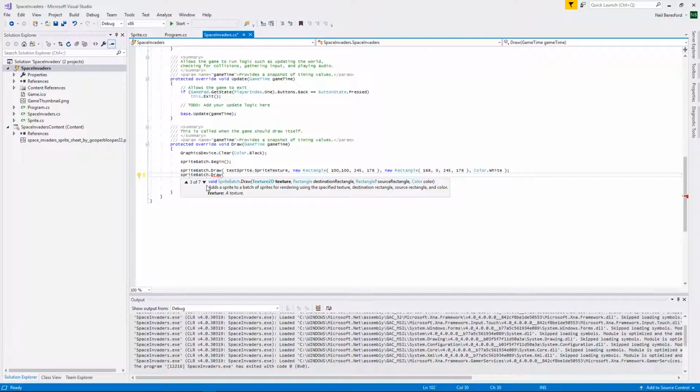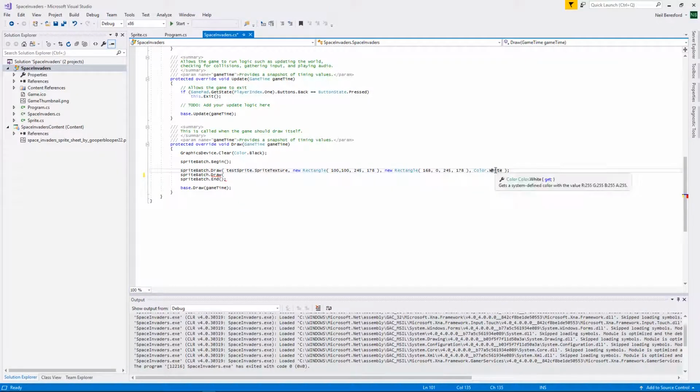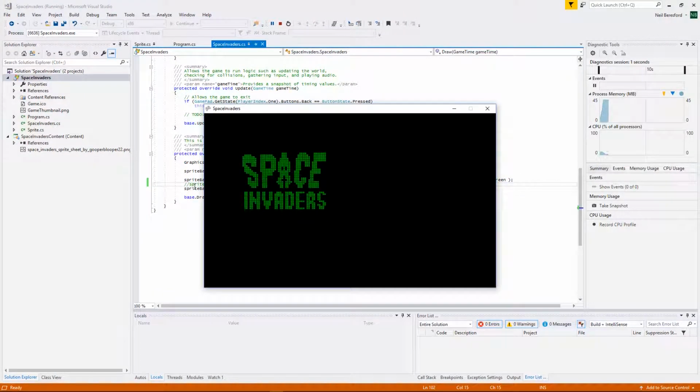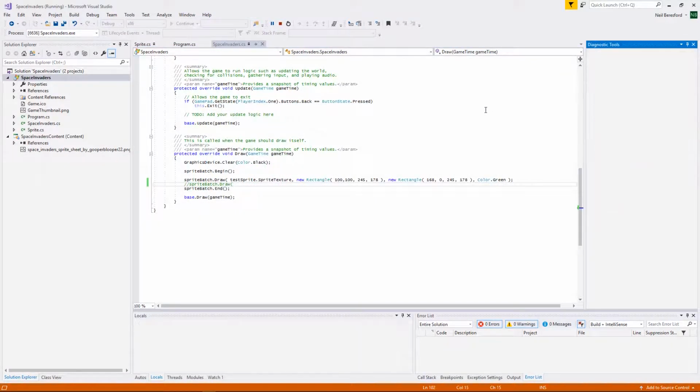I could make that green. So we just make that green, and I'll comment this out. Comment out is 2 slashes like that. So we can build it with no errors and show you the green tint. There, it's come out green. Shock horror. You can basically pick whatever color you want. Green is very invaderish.